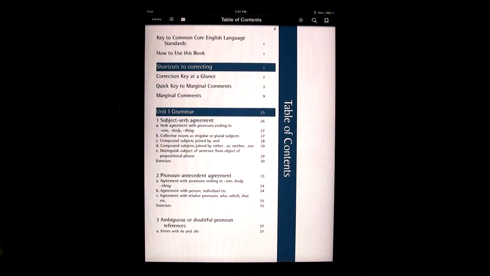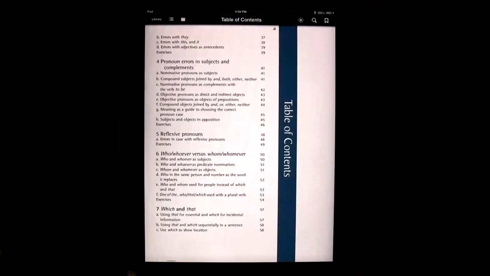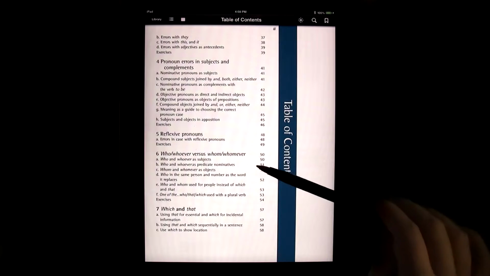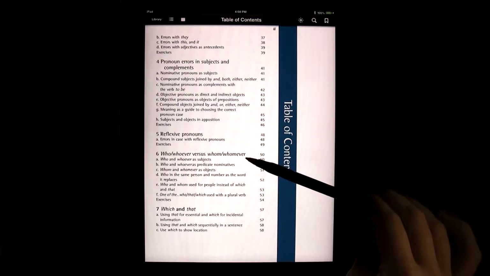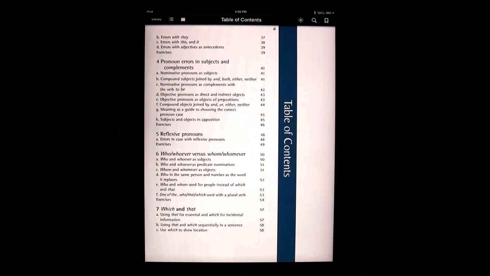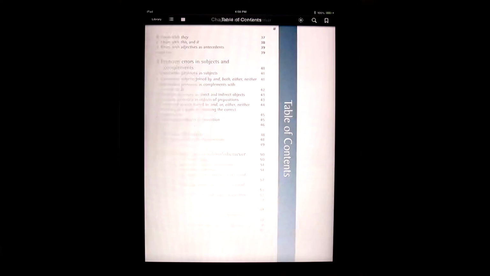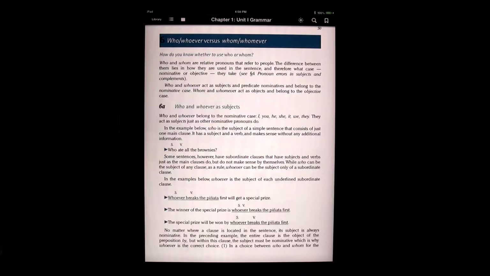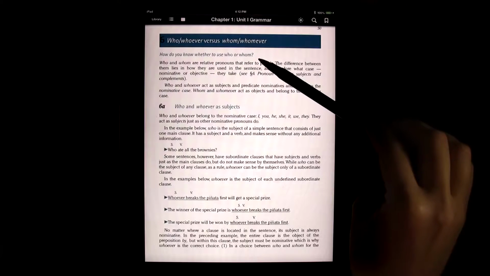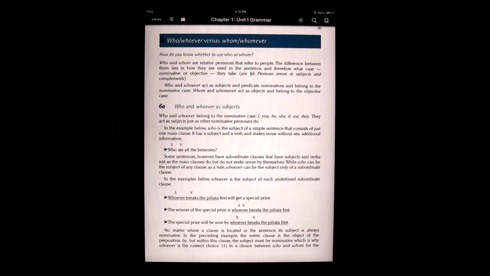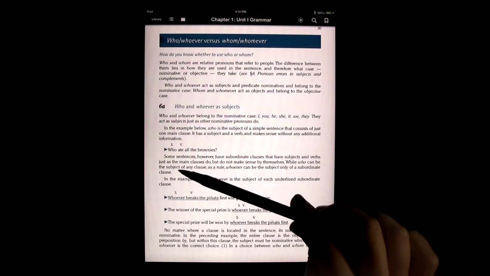Tapping on the first entry in the next menu hyperlinks you to the table of contents. Then you just scroll to Chapter 6, which deals with who, whoever versus whom, whomever. Here you find a clear explanation of the problem and directions on how to fix it. First, the frequently asked question defines who and whom and generally explains the difference between them.